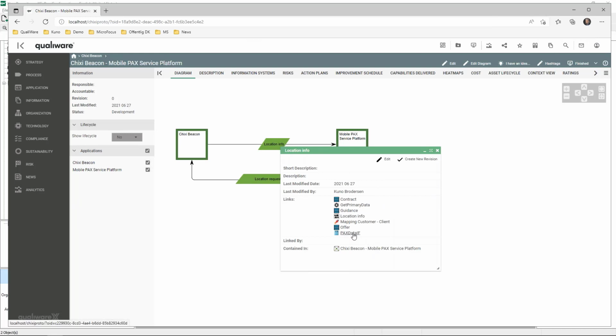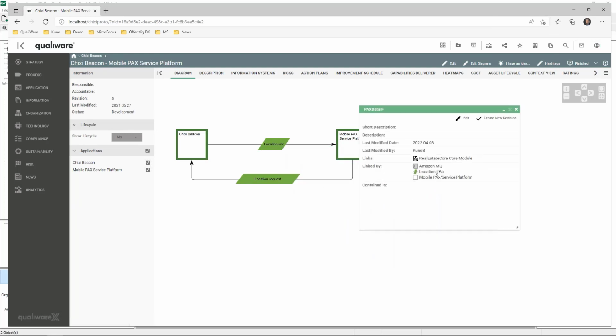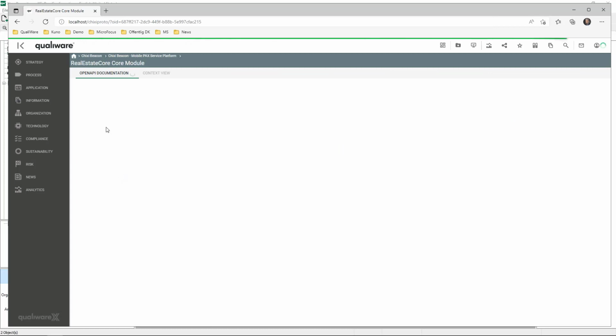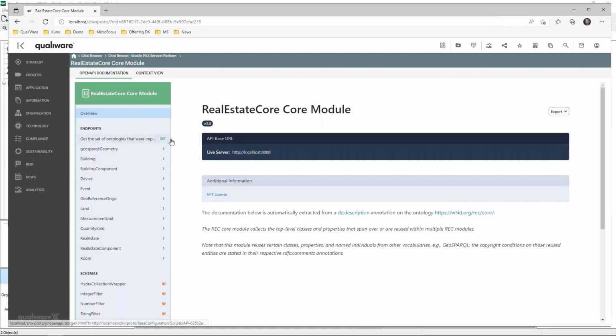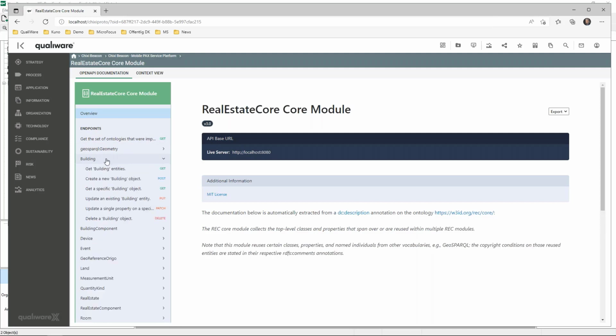And I can open up and look at the interface supporting this, and I can see that real estate core module. Now, what we've done is to include a specific user interface on the API. So here you're seeing exactly what you saw before. Here you can see the building and building component. These are the paths for this specific API, and then we can see all the services: get building entities, create a new building, get a specific building, update an existing building. So basically, stuff that you can find in the API.